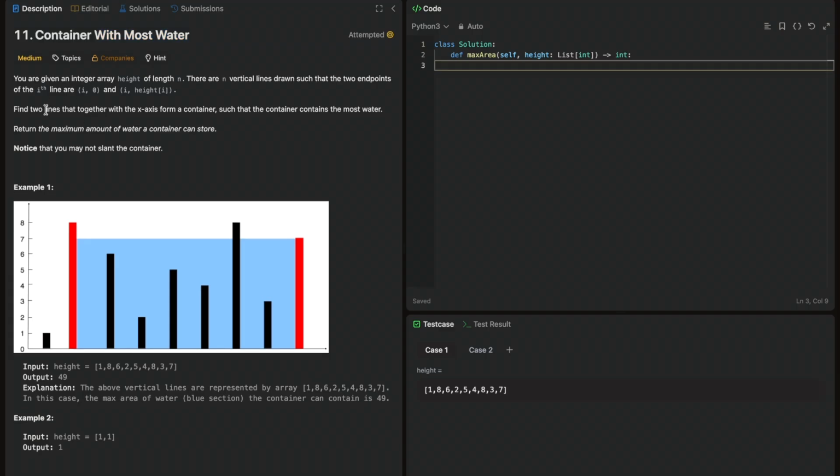Okay, let's try to read and understand the problem. You are given an integer array called height of length n, and there are n vertical lines drawn such that the two endpoints of the ith line are (i, 0) and (i, height[i]). Find two lines that together with the x-axis form a container such that the container contains the most water. Return the maximum amount of water a container can store.